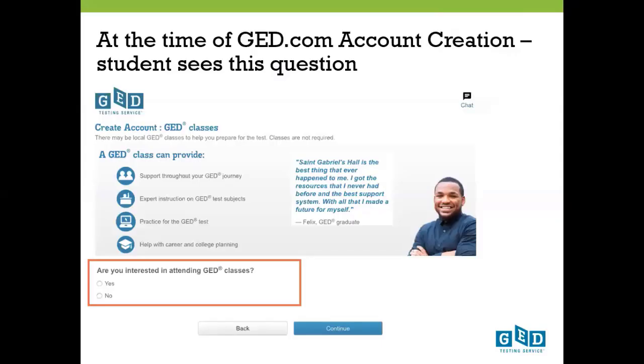So starting from the beginning, when a student creates their account at GED.com, whether it's a student that's already enrolled in your program or a potential student, somebody out there in Texas, it knows they need to quote unquote get their GED, right?